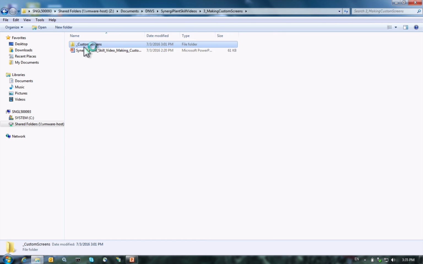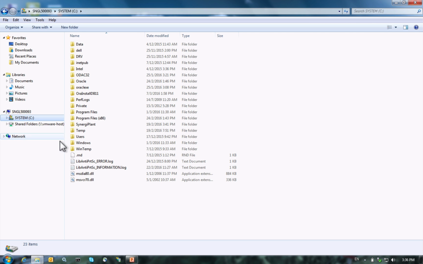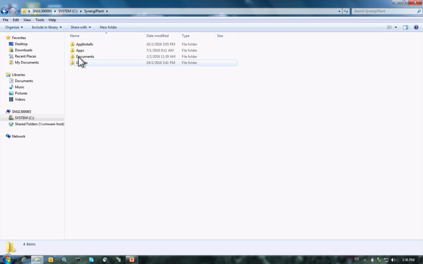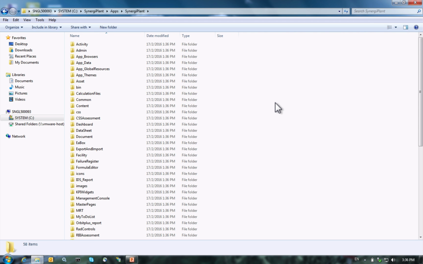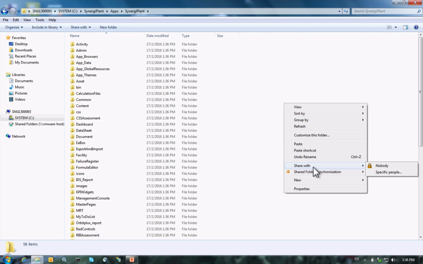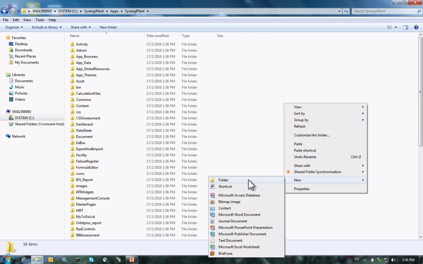For all the 3 scenarios, I have prepared the material here. So during the demo, I will copy the folders one by one into the Synergi Plant folder. Okay, so let's do part 1 first. I will copy that into the Synergi Plant web folder. Okay, so if you have some knowledge about Synergi Plant, you should know where to find the web folder.